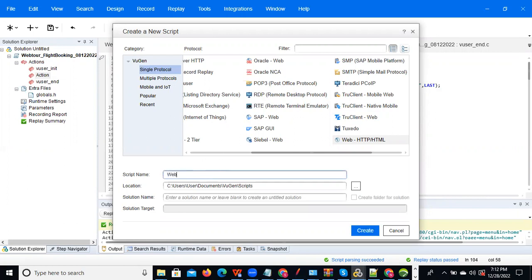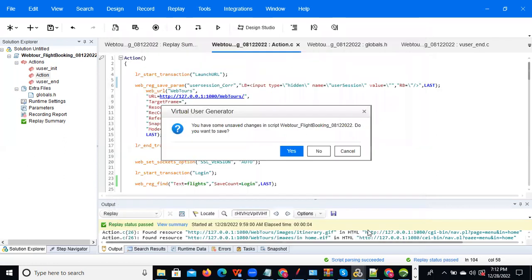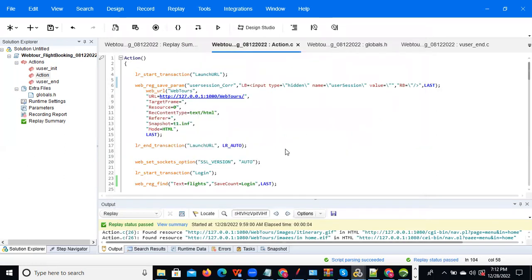Like we need to give WebTours underscore, what we are doing, flight booking. And you need to give today's date. Like today is 28/12/2022. After that, just click on the create button.